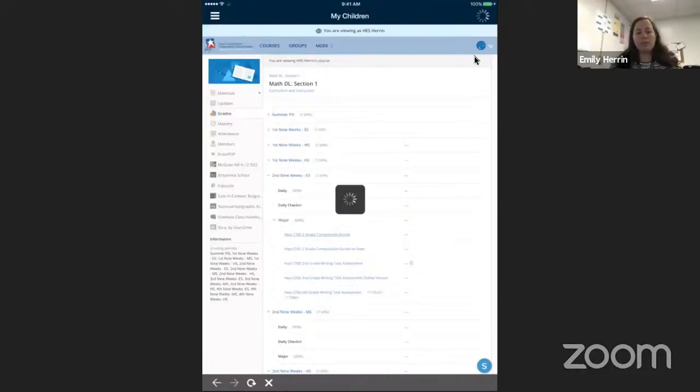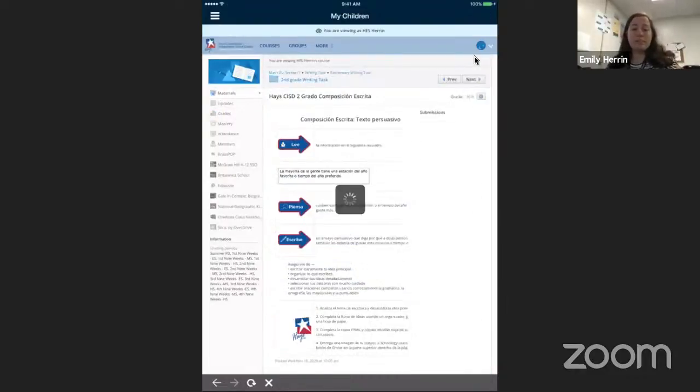Now, the student will have to be logged into their account in order to submit. So this is the actual assignment here, and you notice at the top right where it says submissions, there's nothing there. Here in a second, when I log into my student account, I can show you how the student would actually take a picture of that.